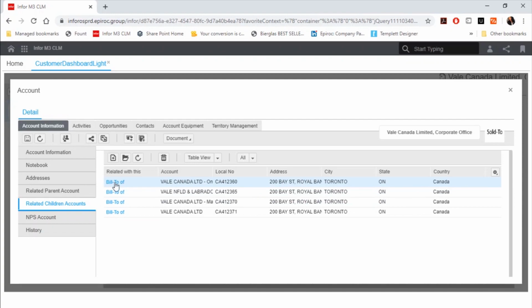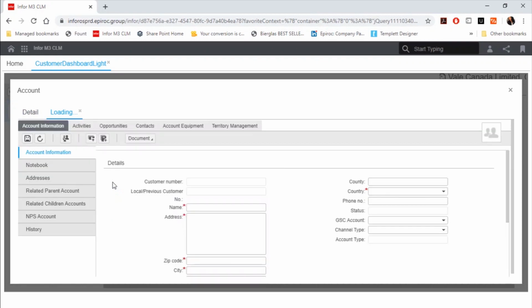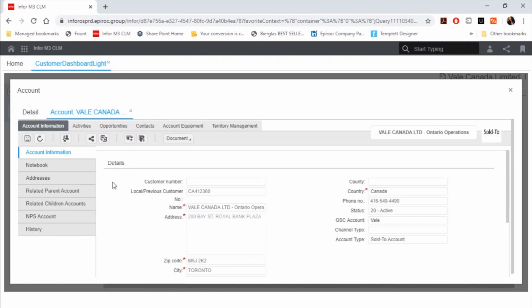The Bill 2 type of account stands as a hyperlink, and this will open that specific account. Let's click on the top one from the list. As you can see, we are now in Valet Canada Limited Ontario operations. This is at the parent level.